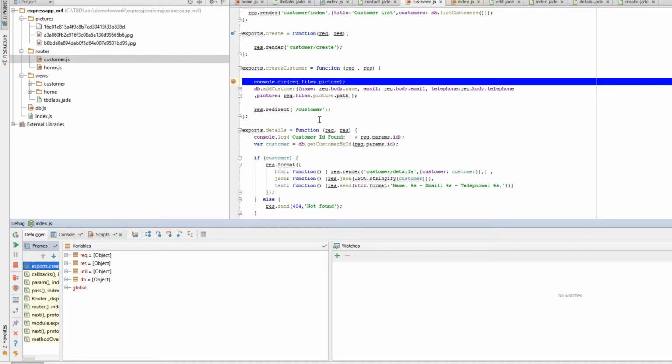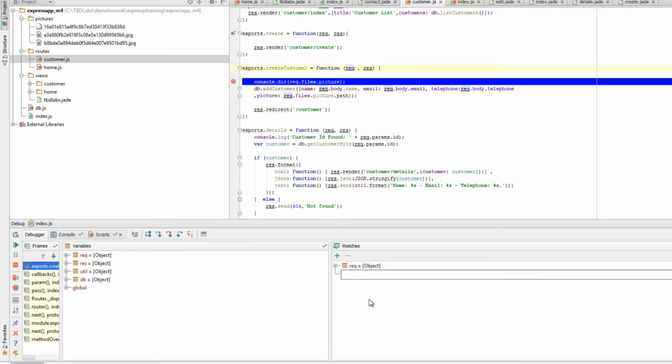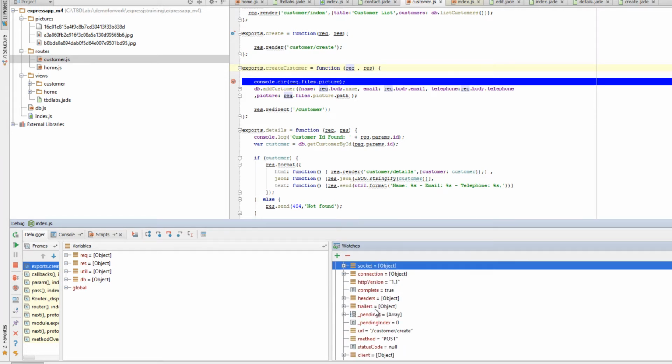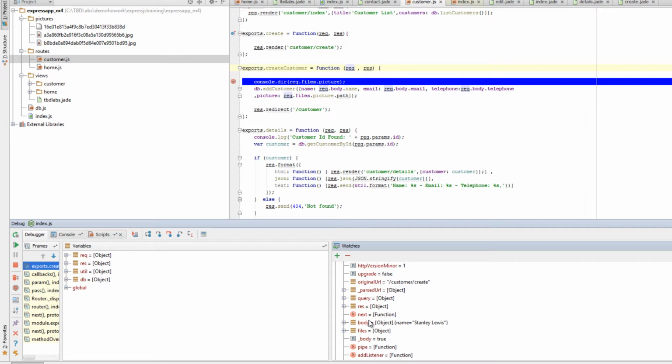I can hover over, I can show them in create customer. You say hit this breakpoint here. So we got watches here, where if I want I could add a watch to any of the request, or I can add a watch to the result. And you see here, let's go to request. You can see in the body, you see I passed in Stanley Lewis. And I'll let it just keep going, and we'll do this again.